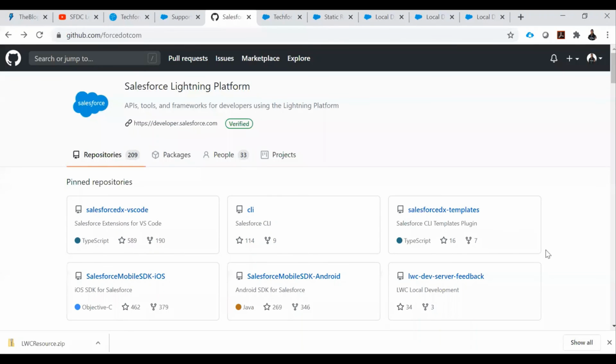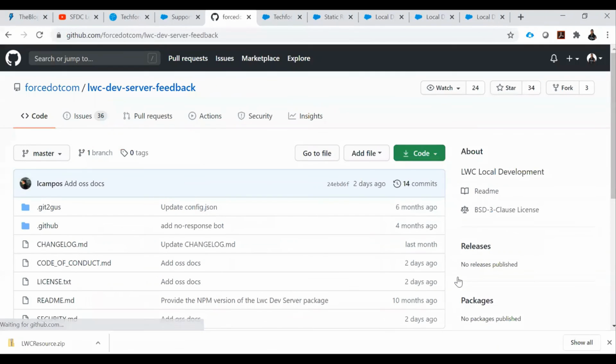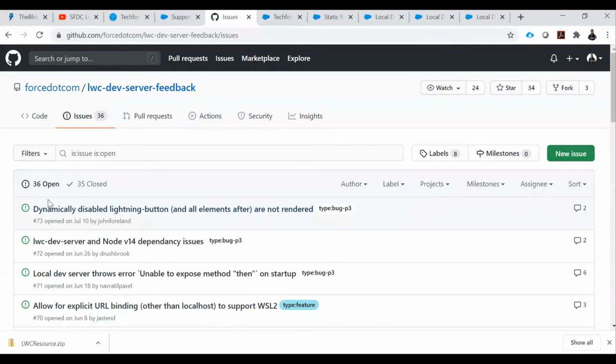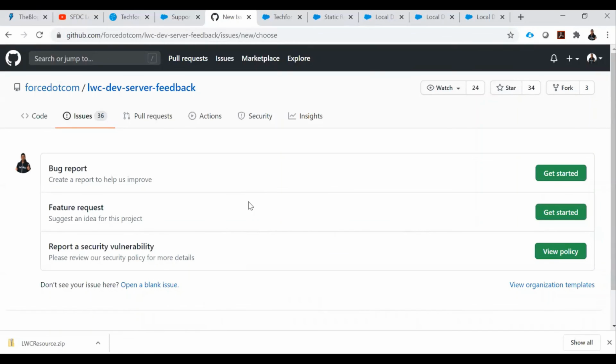If you have any feedback or encounter any issues during your LWC local development, this repository is used to collect feedback and issues for LWC local development while it is in beta. The Salesforce development team will try to resolve them as per their priority, and you will get a notification. Go to the issues, and these are the open issues. If you want to provide any feedback or report any issues, click New Issue and raise that request.